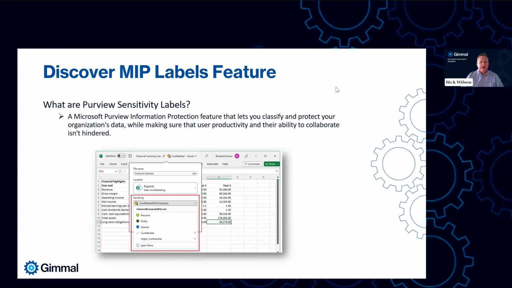This is a feature that we're releasing in Gimmal Discover. General availability goes out next weekend, so it will be available soon. If you are an existing Gimmal Discover customer, you'll be able to take advantage of this. For those of you who aren't, this might be of interest to you. What we're trying to do is make Gimmal Discover more compatible with Microsoft 365. We already can access content in 365, email, SharePoint, OneDrive, etc.